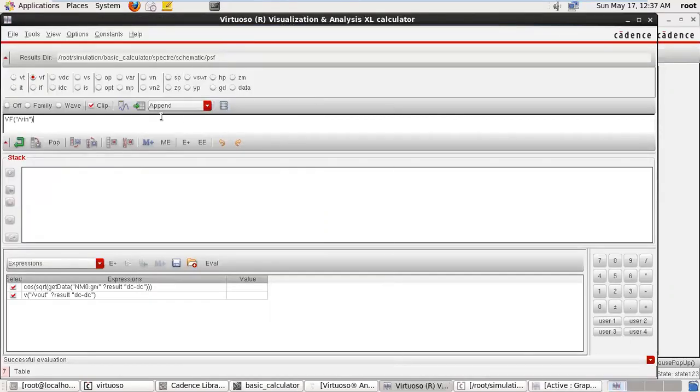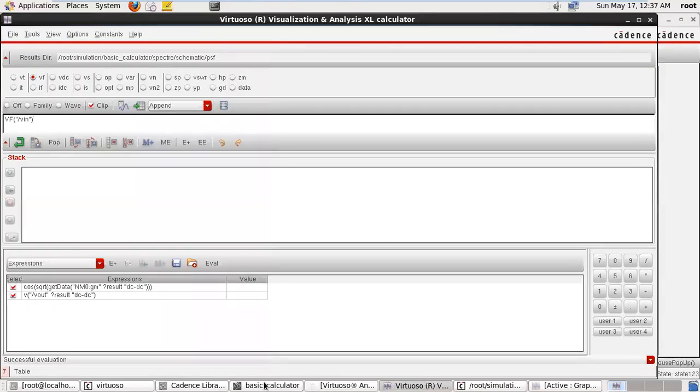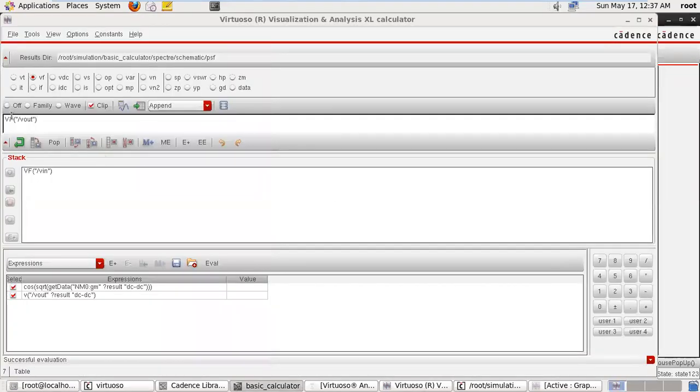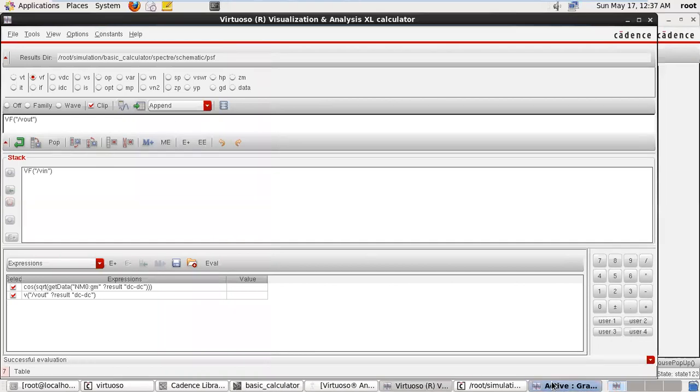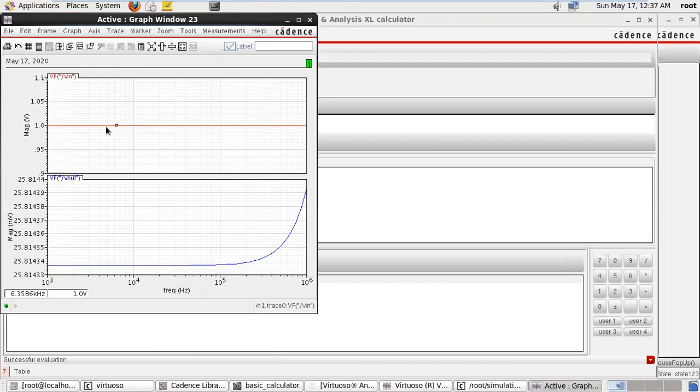Suppose we want to draw the output AC waveform. Just go to your schematic output and click on V out. This is my V out expression. Press the waveform, and you will get the V out and V in axis strip. This is your input AC voltage, and this is your AC output voltage.